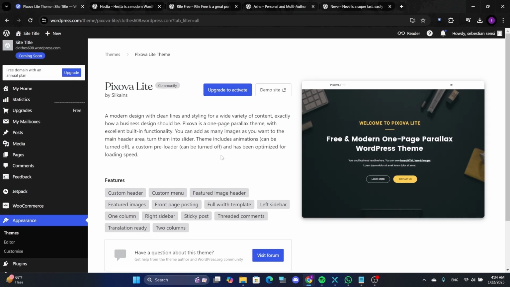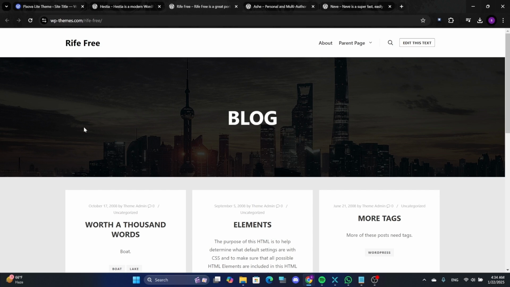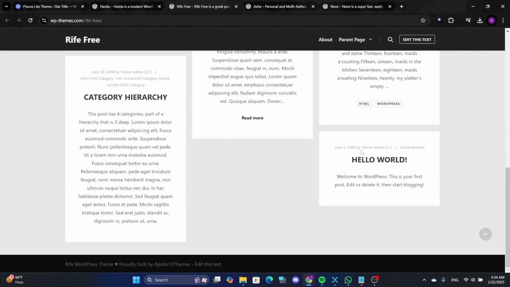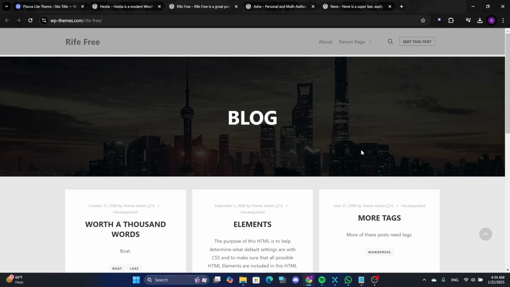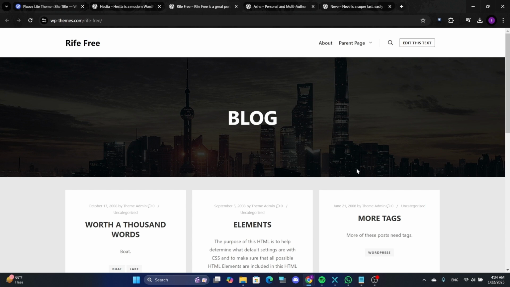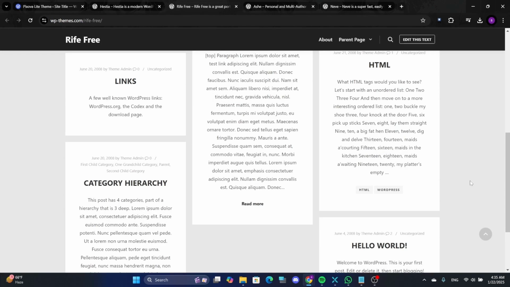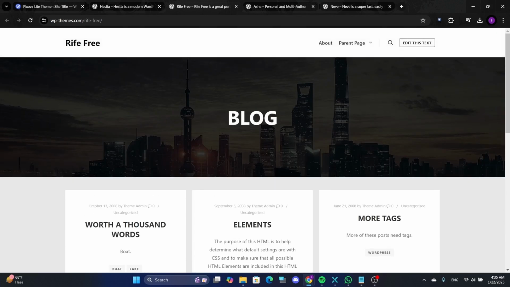The fourth theme on our list is Rife Free. Rife Free is a beautiful, flexible theme designed specifically for creatives looking to display their portfolios. It offers various gallery layouts, including grid, masonry, and slider options, allowing you to choose the best way to display your work. Rife Free also supports full-screen image sliders and has a clean design that keeps the focus on your projects. It's fully responsive and customizable, giving you the tools to build a professional portfolio that suits your style.